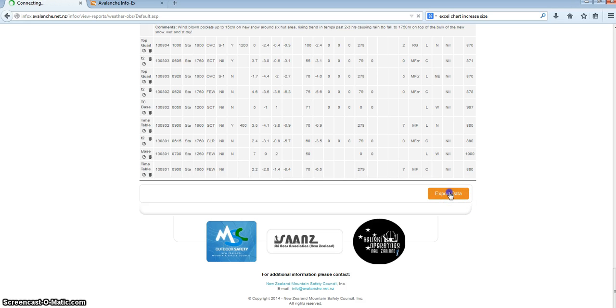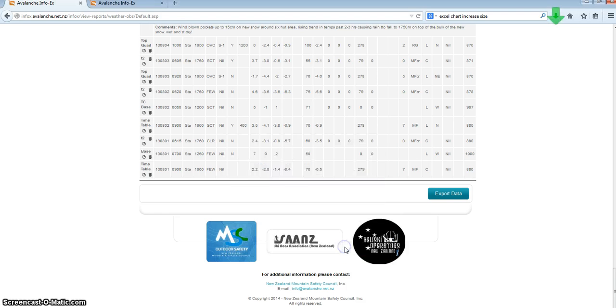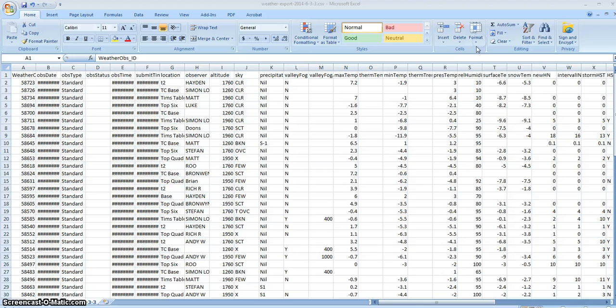We want to export this data, and it will ask us to either open or save. Both work well. Once that's been produced, which it will nice and quickly, we get a spreadsheet that's got a lot of detail that we're not going to be using a lot of these columns. So we're going to clean up a lot of these.